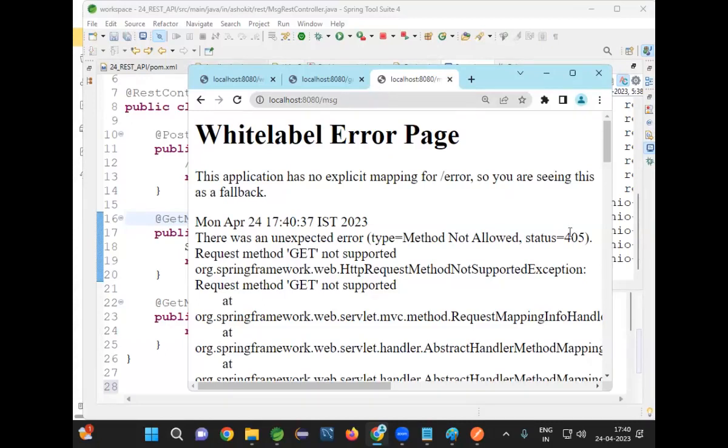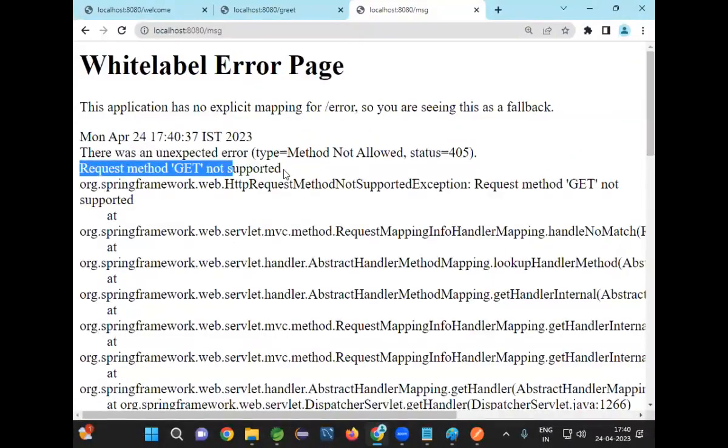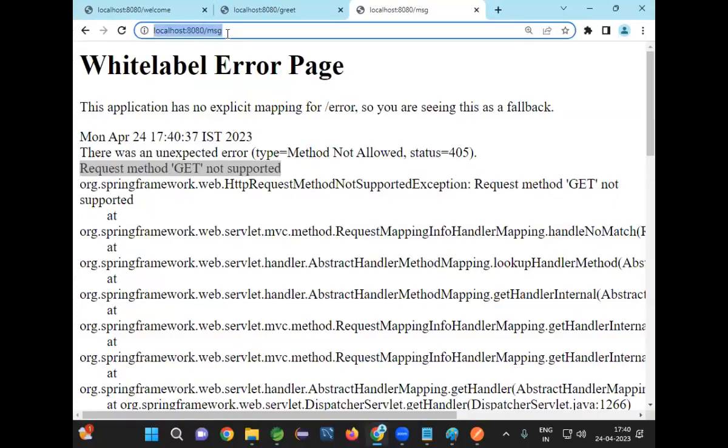Then what status code am I getting? 405. Request method GET not supported. Boss, whatever method you are trying to access, that is a GET request method, that is a POST request method, but you are sending a GET request. I cannot process your request. So is it a server problem or a client problem? Client is sending an invalid, incorrect request.